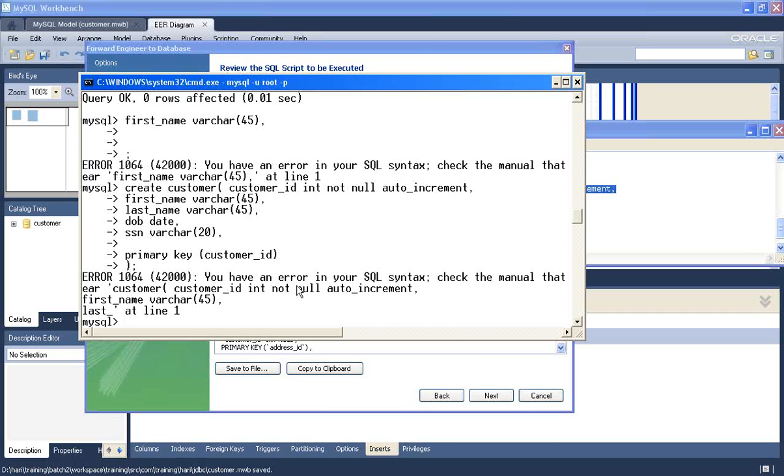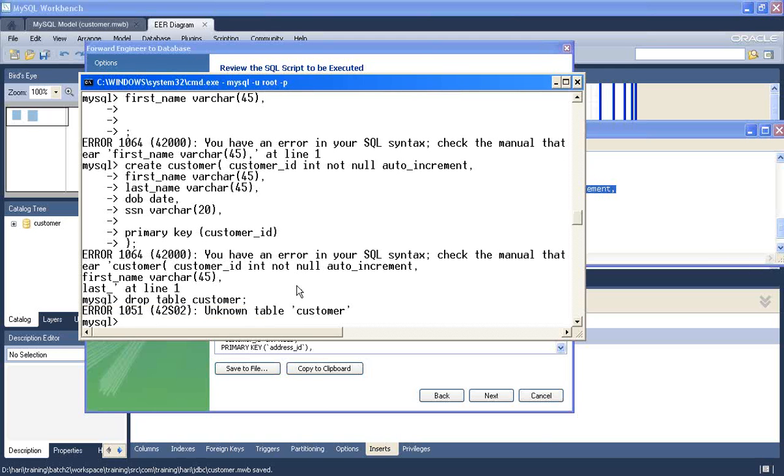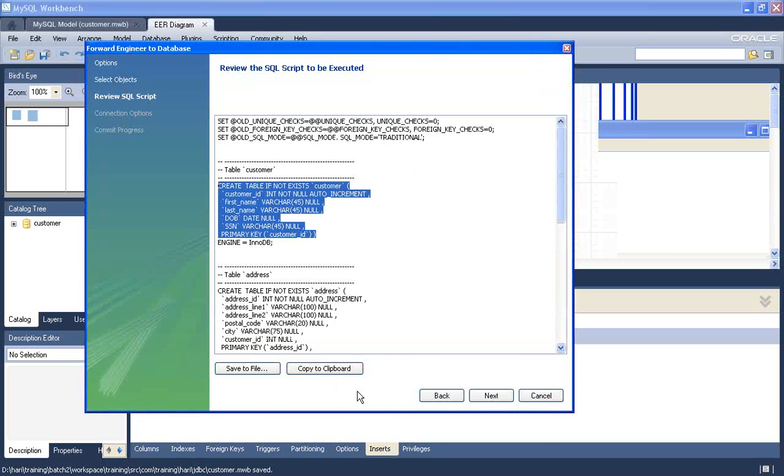Customer int not null auto increment. Drop table. First let me drop this table. Okay. You have an error in your SQL syntax near customer int not null. What is the problem with this?